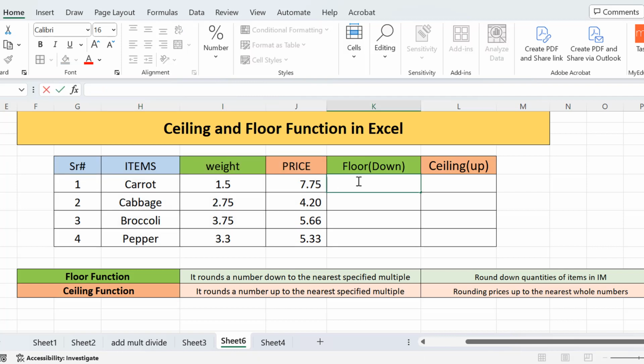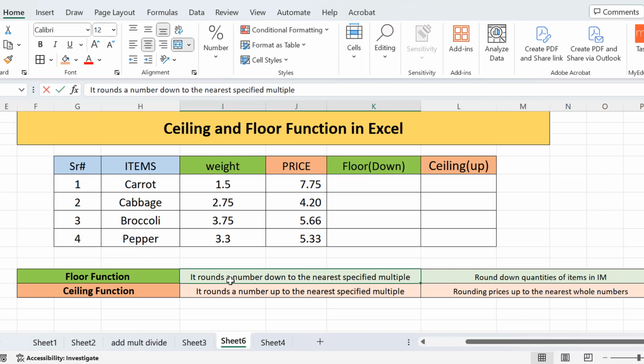When to use the floor and ceiling function depends on you. Whenever you want to round your data according to some specific number or multiple, you can use the floor and ceiling methods. Let's discuss them one by one. What is the floor method and what is the ceiling method? Floor, the word indicates down, so you can memorize it with the concept that it rounds the number down to the nearest specified multiple. I have also written its definition here so that you can refer to it.